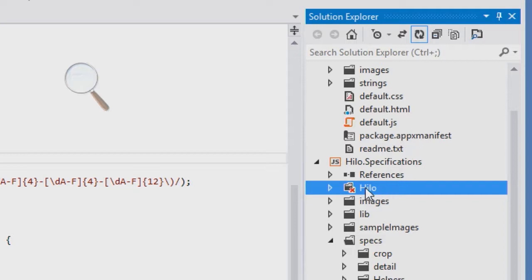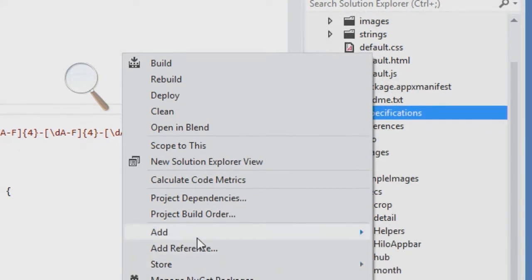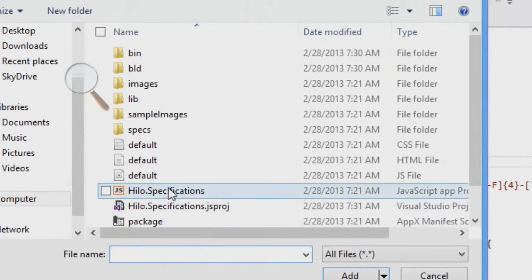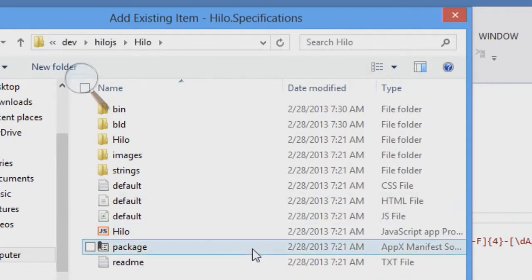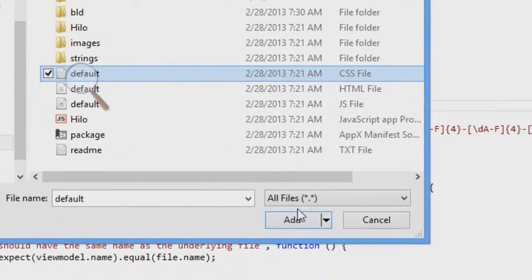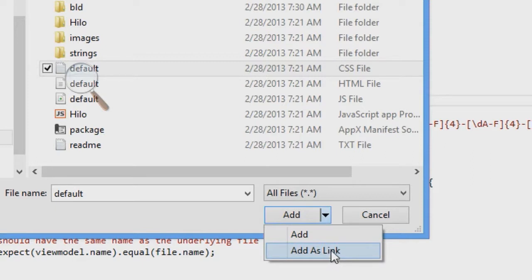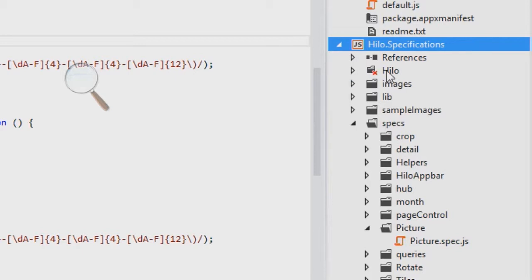And so what I can do is, you can actually add existing files into a project. You've probably all done this before, add existing item, but perhaps you haven't done this where you choose an item from the sister project, in this case the Hilo project, you choose a file, and instead of adding it by clicking add, you can add it as a link. Now it will add that as a link, keep it in its original location, but logically make it part of this app. So you could do it one by one, but good luck with that. It's going to take you a long time.